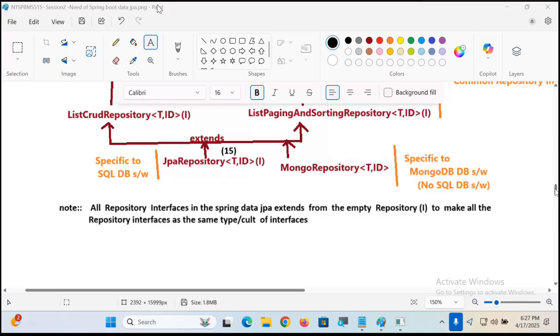It provides a unified model to interact with both SQL and NoSQL database software. That's why they have given submodules: Spring Data JPA, Spring Data MongoDB. By using them, we can interact with what? Both SQL and NoSQL database software in a unified model, or not, guys? Okay, fine.